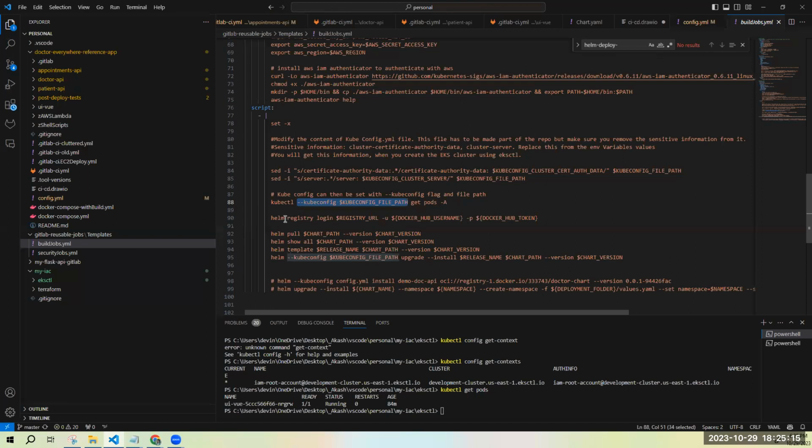Helm registry login. So I'm logging in to the registry. Why do I have to do login? Because without which Helm cannot download the version which it wants to deploy. Then I'm saying Helm pull. So I'm pulling the chart version. The real command will look like this: kubeconfig config install, name of the release, then the name of the chart, and then the version, right? So I'm creating that using a parameterized way. I'm using parameterization here so that I could create the string and install my application.